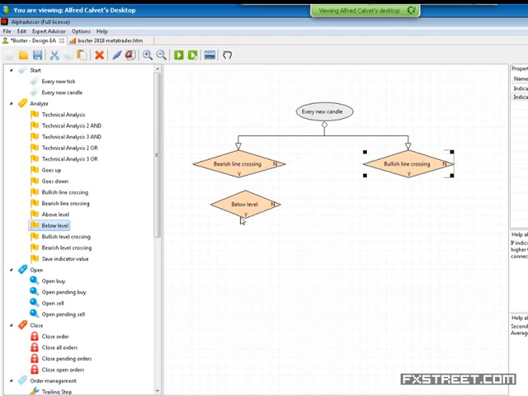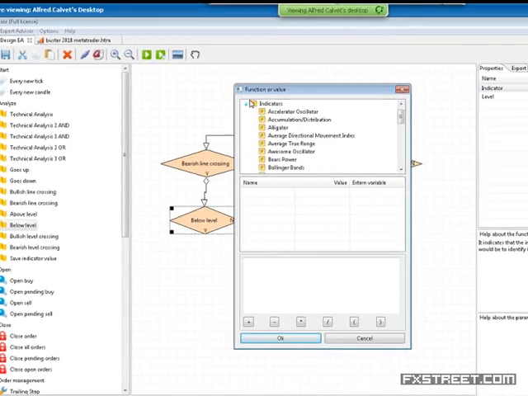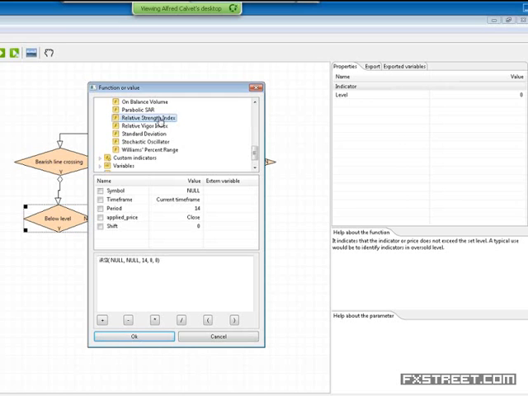Did I say above or below? Actually, what I need is a below level block. So, click on the properties indicator, and in indicators, you look for the RSI. As simple as that. You find it here, relative strength index.